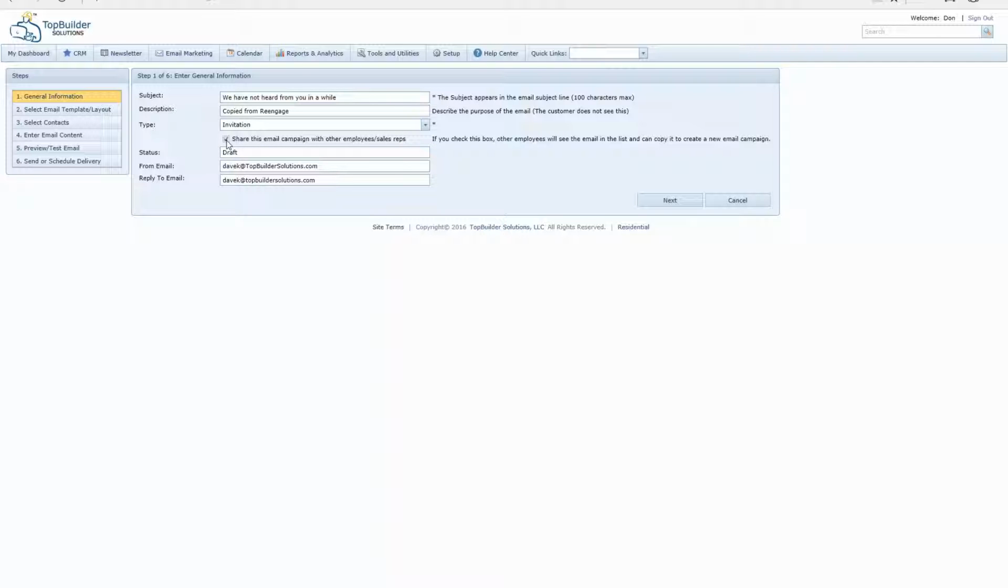If I want others to be able to use this, so I said earlier, if that looked like a great piece of email marketing, I could copy it and use it again. Well, the only way I can do that is if I can see it. And this is the way that I make sure everyone has that ability, is I share this email campaign, not just for me, but for other people too. And of course, I can designate who it's from and who they reply to as well.